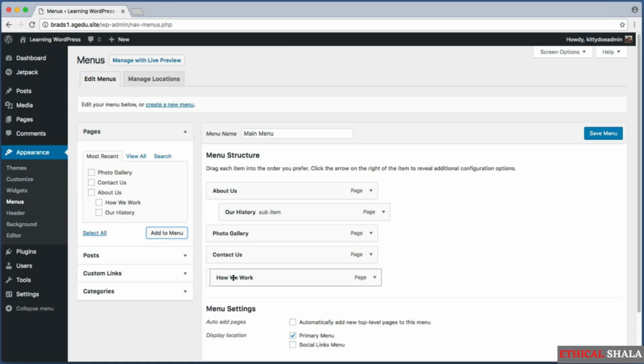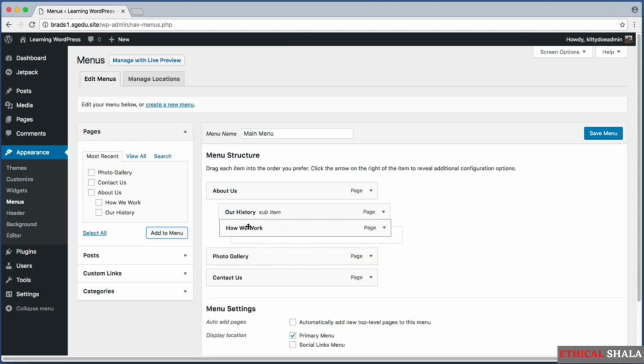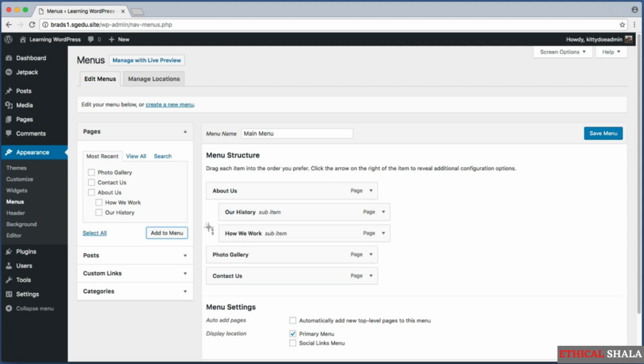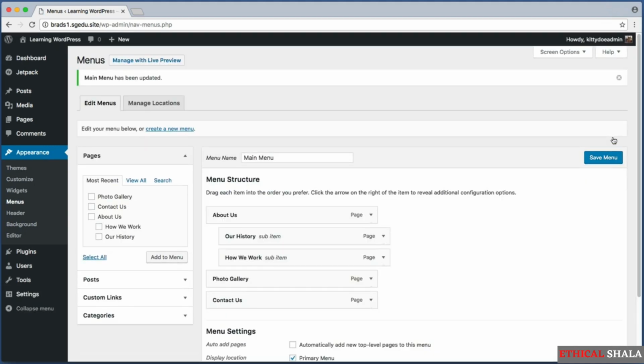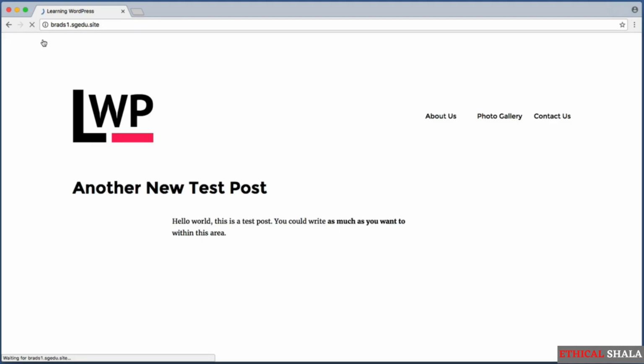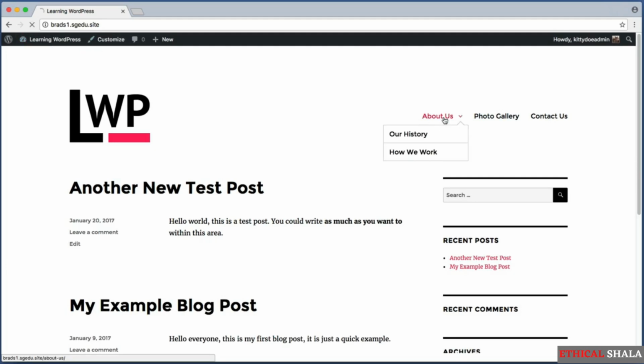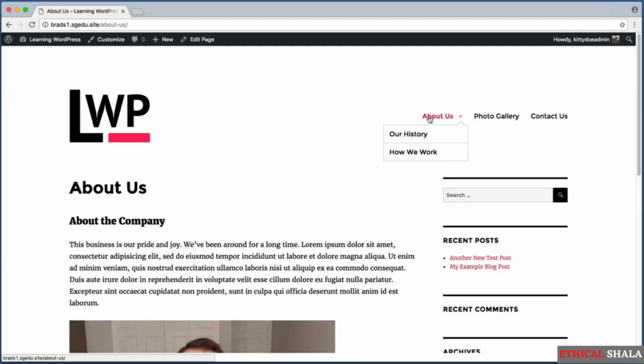And then I'm just going to click and drag this new page so that it lives under About Us. Perfect. So that little bit of indentation implies that it belongs to About Us. Let's save this menu and jump back to our public-facing website. So now I can hover over About Us, and we have our two child pages. Okay, so that takes care of the navigation menu.